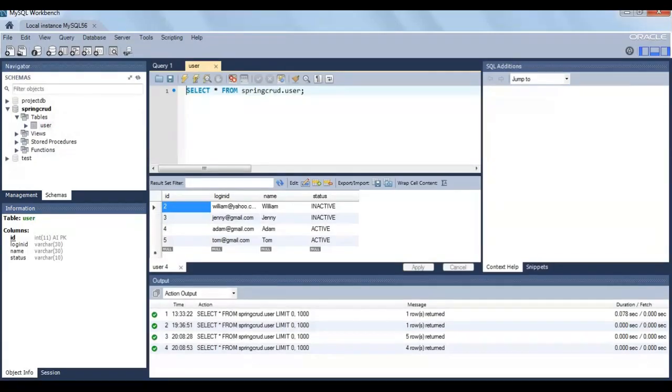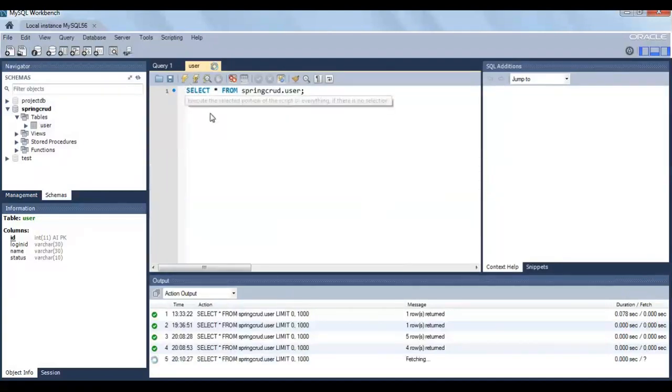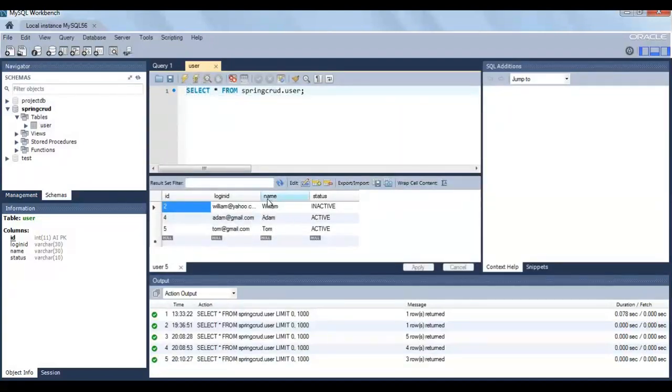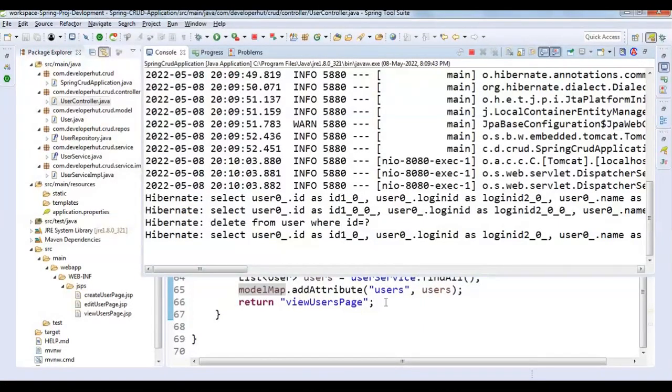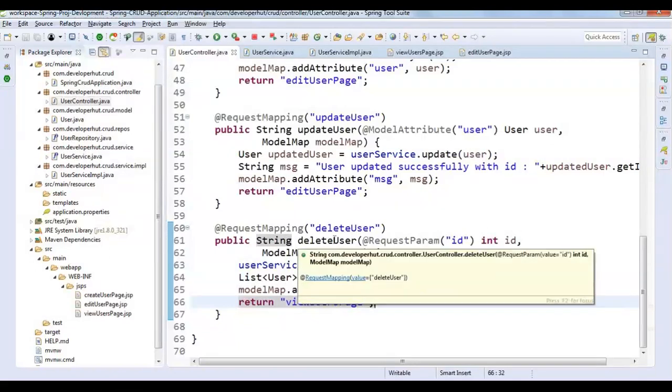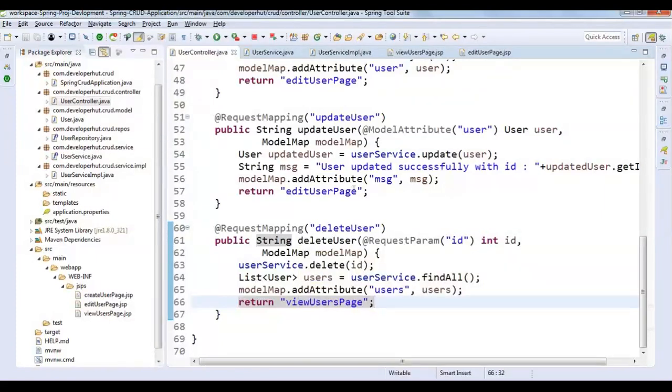So if you go to the database and run the select query again, you can see the record with Jenny is no longer available in the database, right? So this is how your delete operation works, right? Now we are almost done with all the CRUD functionalities, right? Now it's time to update our application with a little bit of Bootstrap.